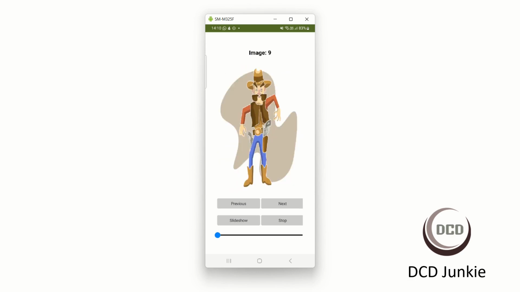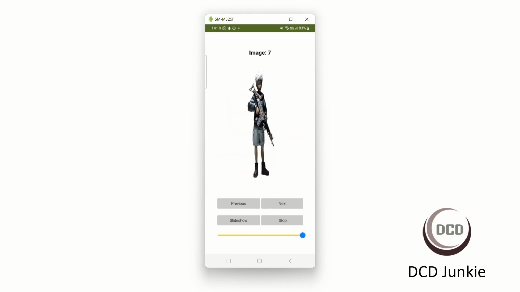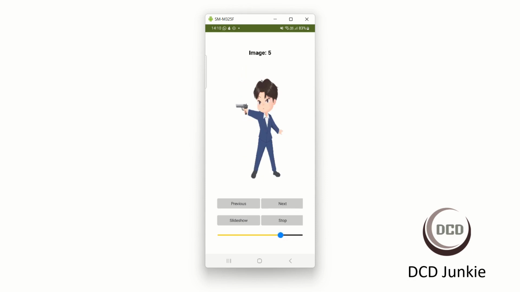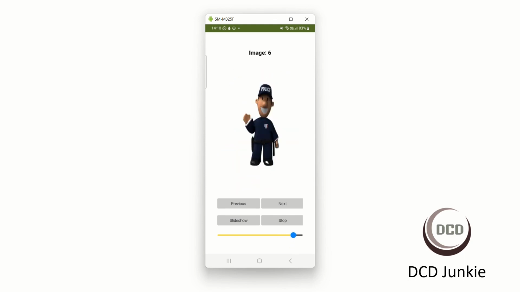Now if I want to increase the speed, I can simply drag this slider and put it here. So you can see it is moving too fast right now because the speed is too fast. I can decrease the speed by putting this slider somewhere here. So right now the speed is like that, and if I want to increase the speed, I can do like this.